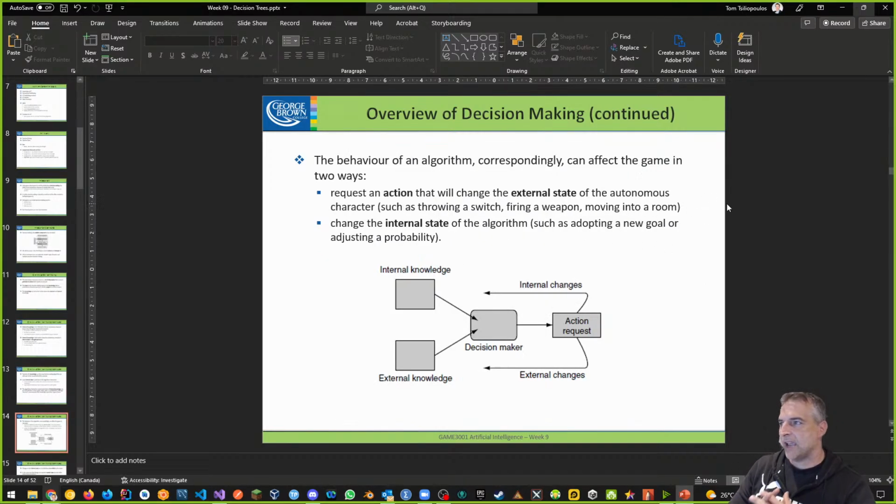In terms of the behavior of an algorithm, let's think about this AI decision-making algorithm. It can affect the game in two ways. The decision-making algorithm can request an action that will change the external state of the game. So in other words, some kind of change that it's going to make to the game world or to itself, okay? And it could also change the internal state, for example, such as adopting a new goal or adjusting a probability. In other words, I'm close enough so that I can hit better.